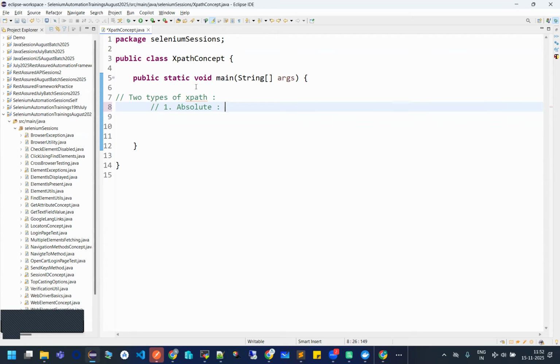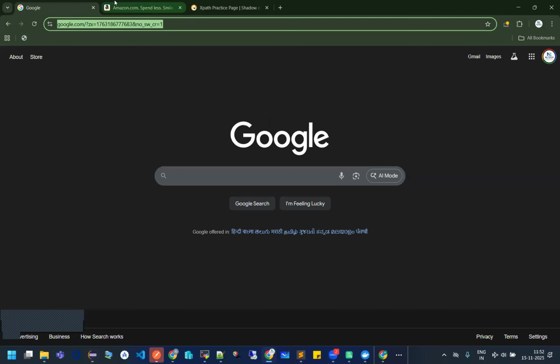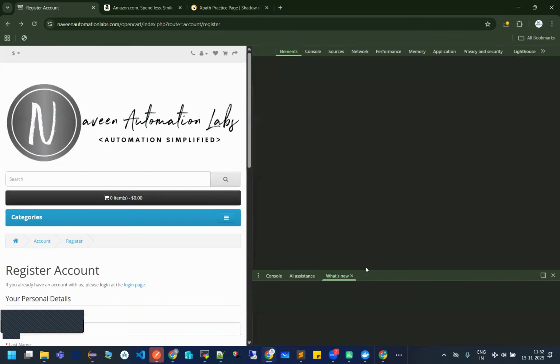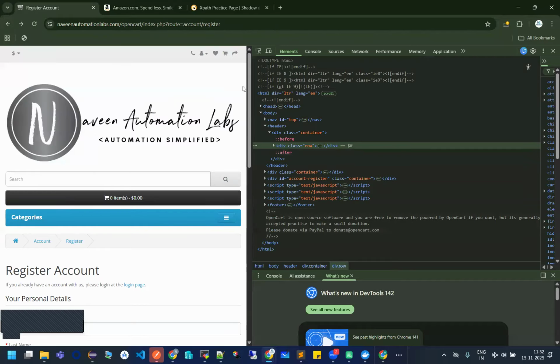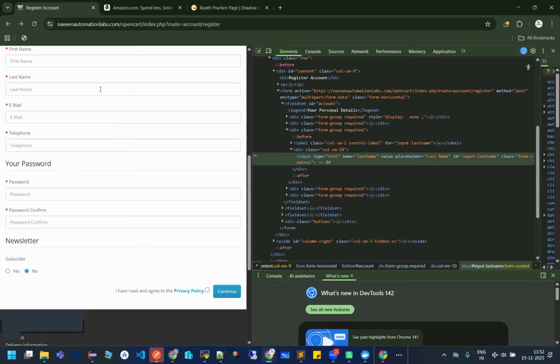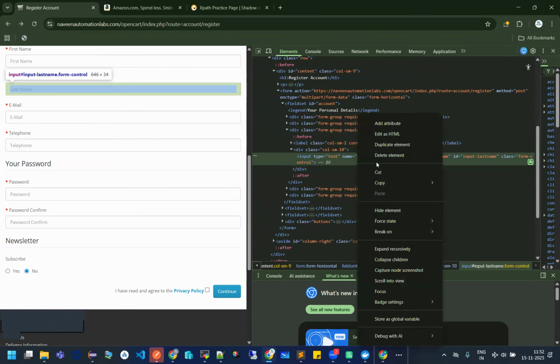Beginning from where? Of the HTML DOM. Let us see what I'm saying. I'll just go on this OpenCart application, inspect the entire page from here, and for the time being, I'm copying the XPath from this one. I'm just hovering over it here, right click, copy, and copy the full XPath.